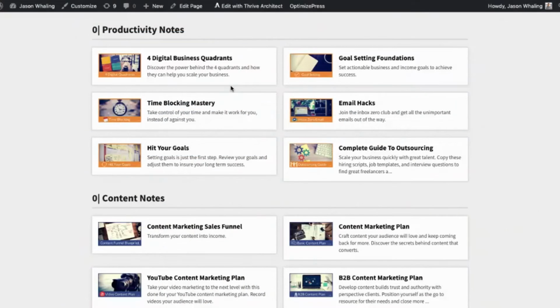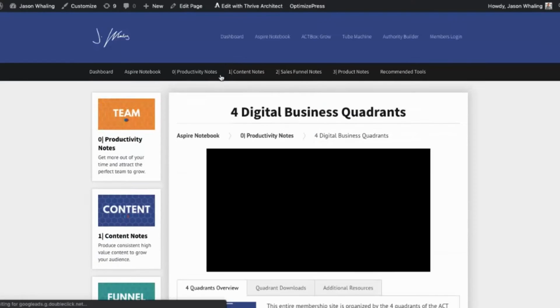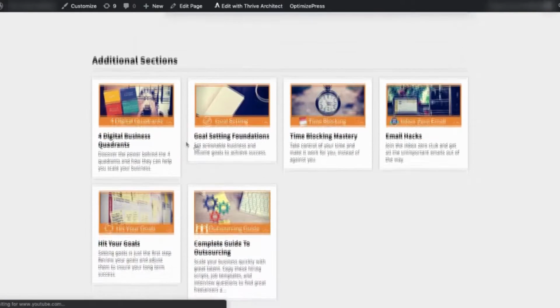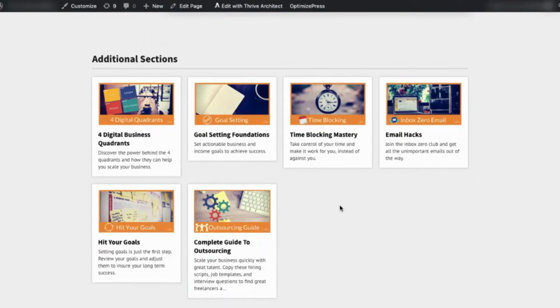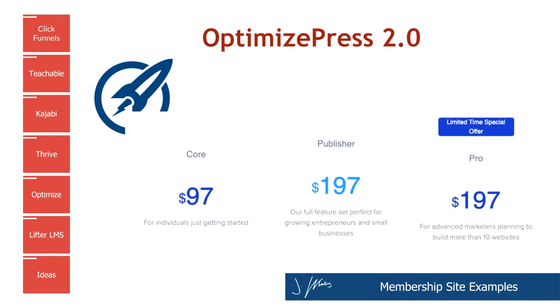What I really like about OptimizePress is that because the page building experience is integrated with the payment and the membership levels, these cards are actually tied to the hierarchy of the modules, the lessons, and the products. So if someone hasn't purchased everything, then maybe Complete Guide to Outsourcing and Hit Your Goals won't show up for them unless they've purchased the next level or the next tier. So it's really, really great if you want a sequential membership. Not so great if you want a bunch of individual products.